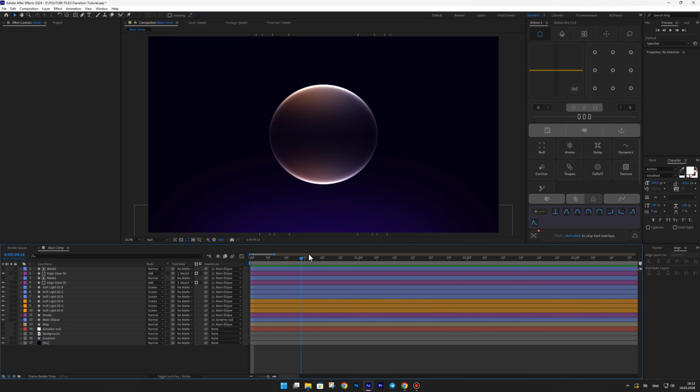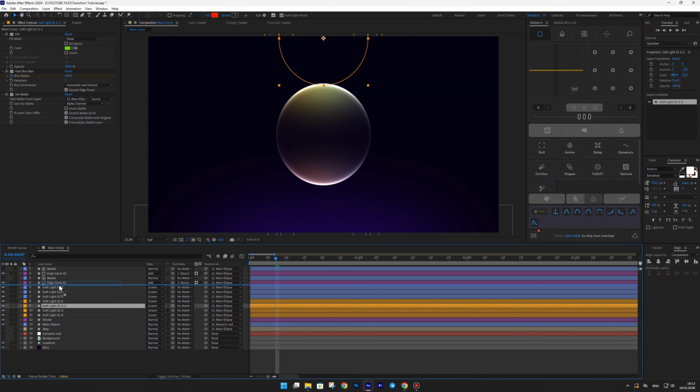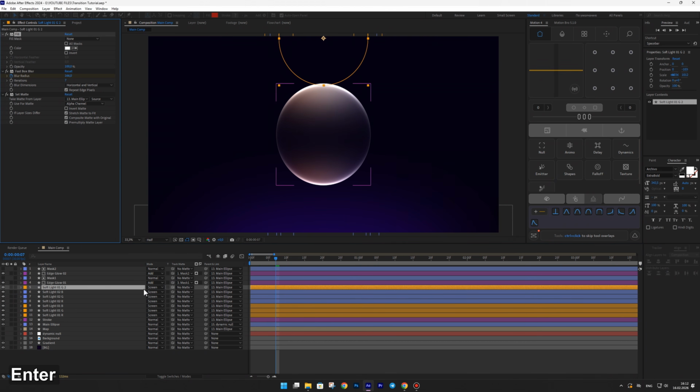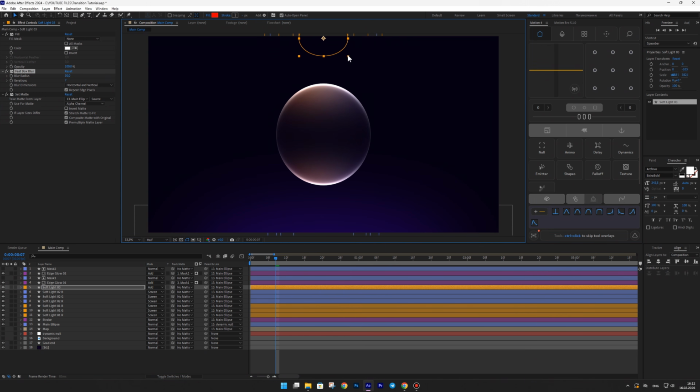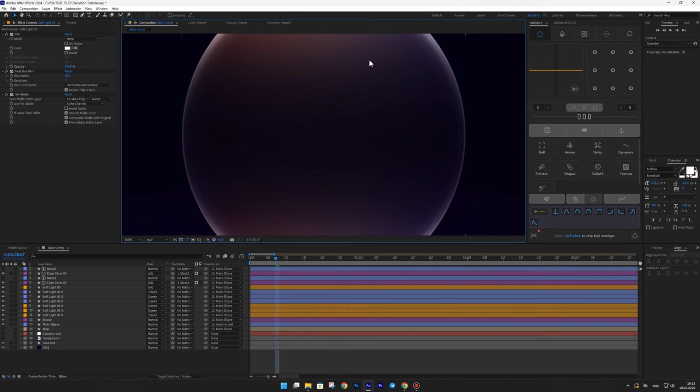Next, let's add one more highlight to make the lighting more expressive. Duplicate the top soft light, change its color to white, and set the blending mode to add. Let's rename it Soft Light 3. Remove the blur radius animation, lower the blur value, and scale the shape down so it slightly touches the top of the main ellipse.